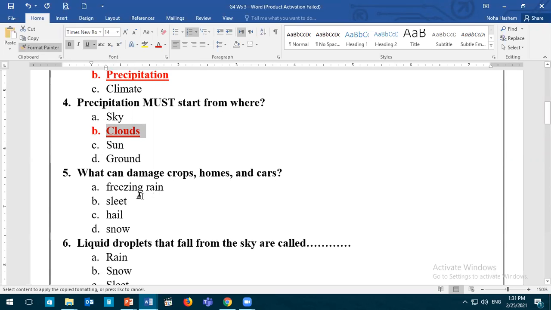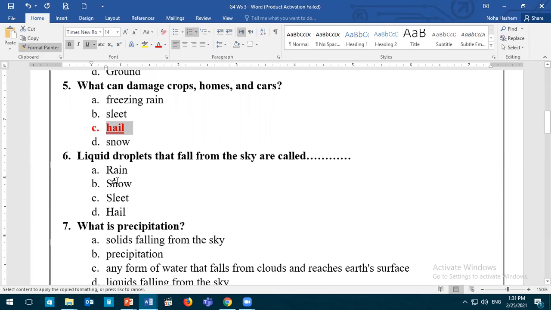Number 5. What can damage crops, homes, and cars? Freezing rain, sleet, hail, or snow? Hail. Yes, it can break down cars. And sometimes sleet, but not that much. Number 6. Liquid droplets that fall from the sky are called rain, snow, sleet, or hail? Rain, because she said liquid here. Well done.